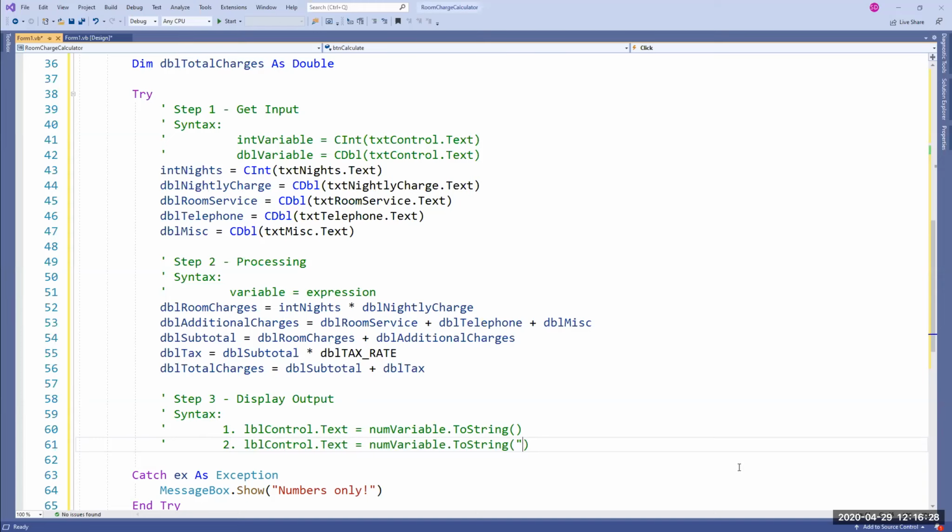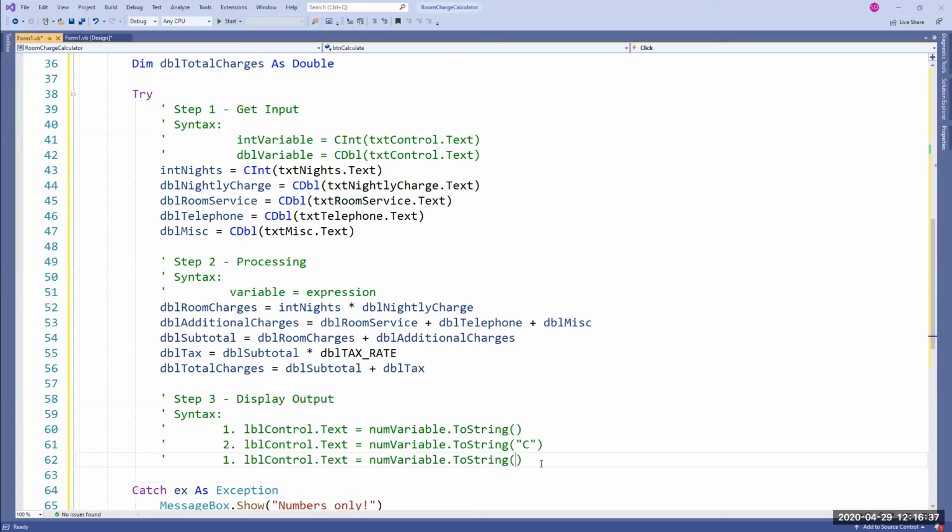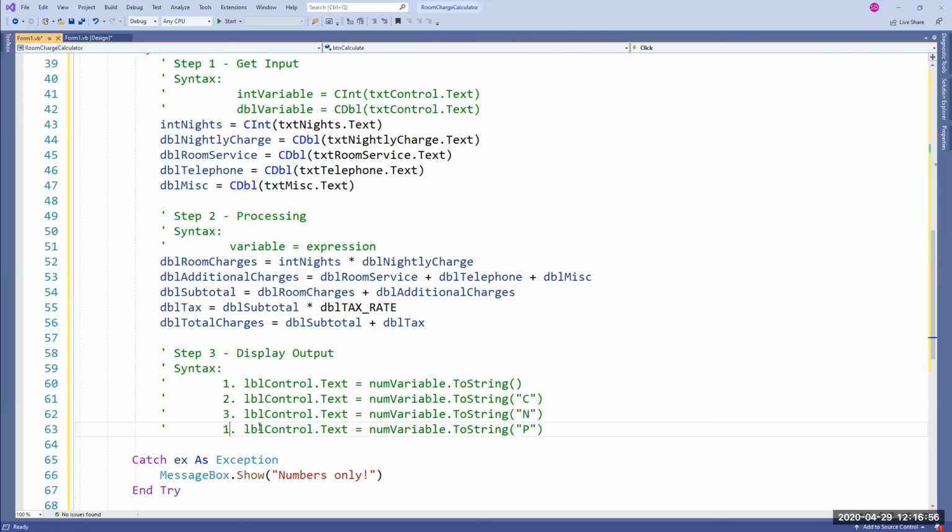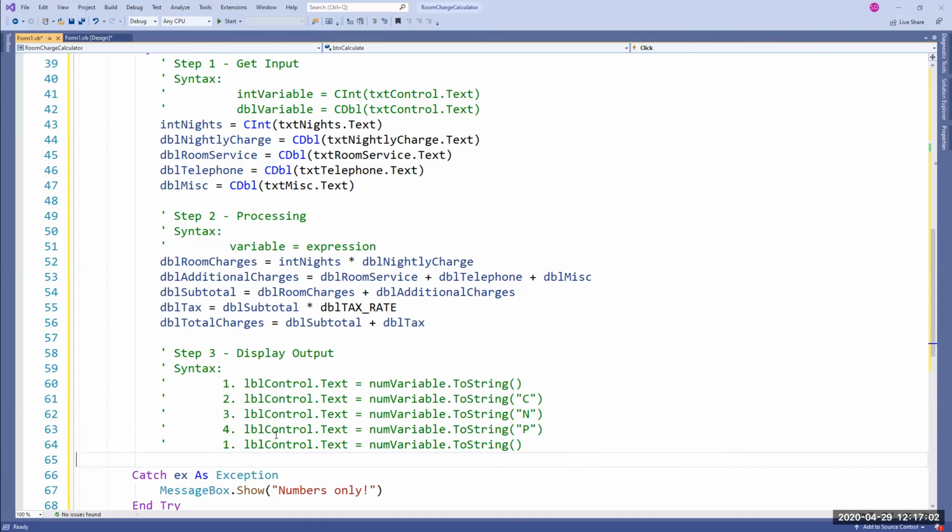If you want to format it as currency, you can use C. If you want to format it as a number with a comma separator but no dollar sign, you can use the N format specifier. If you want to format it as a percentage, you can use the P format specifier. If you want a fixed number with no decimal point, then you can use maybe F for fixed. We're not going to put a comma separator for that.